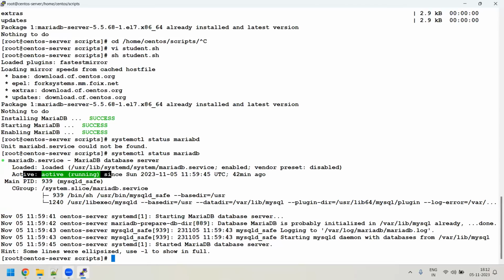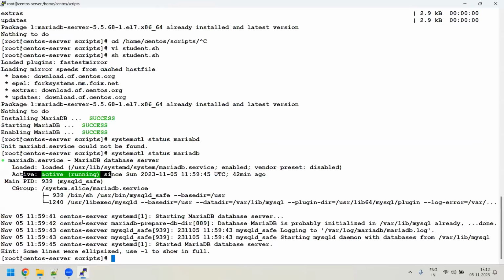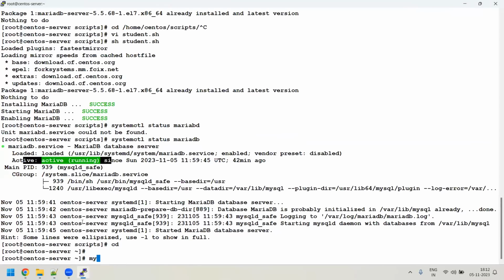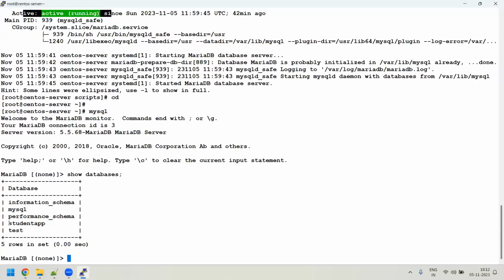The next step is that you need to create the database schema by the name student. Now here, if you run MySQL, this is a client, and press enter, you have entered the prompt. If you execute the command show databases, can you see that there's a database schema by the name student app, right?